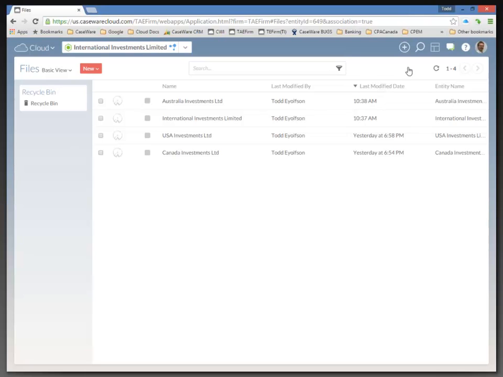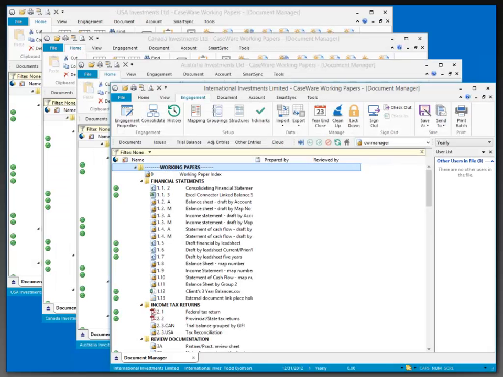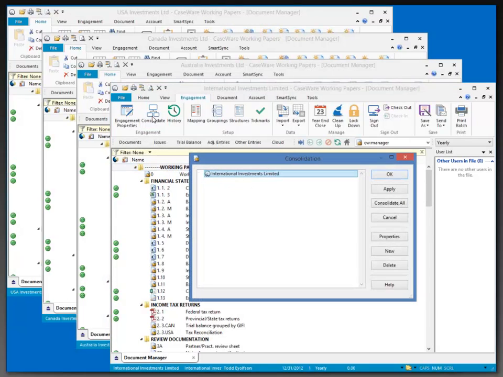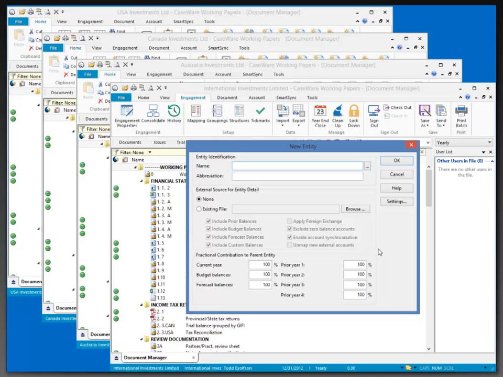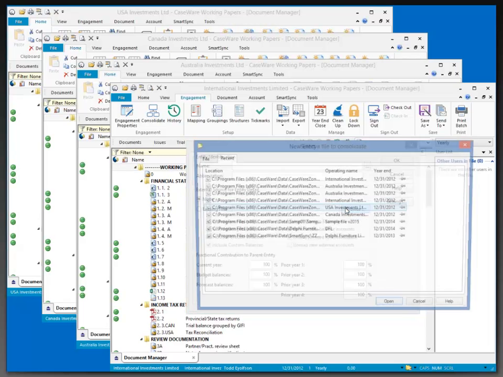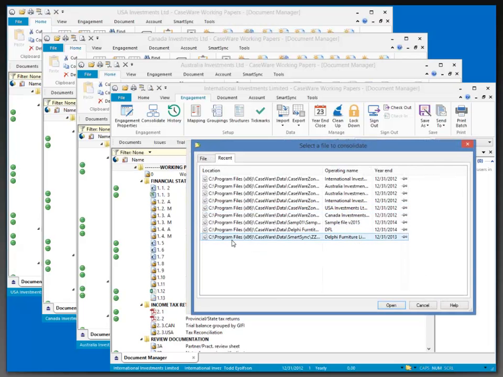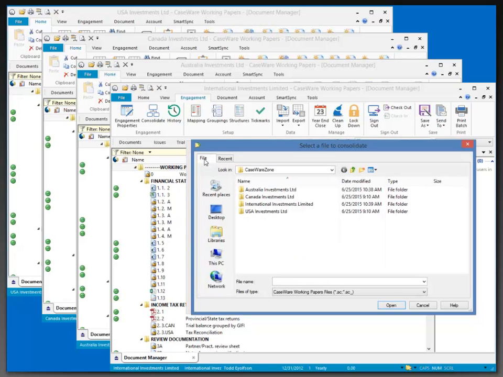So let's return to the 4 Working Papers files. Now, if I attempt to consolidate now in the International Investments Limited file, I would go to Engagement and choose Consolidate, and it would open up the consolidation dialog. Clicking New to add a new entity and Browse to select that entity is only going to give me my recent file list and also the File tab where I can scroll through and find the various engagements.